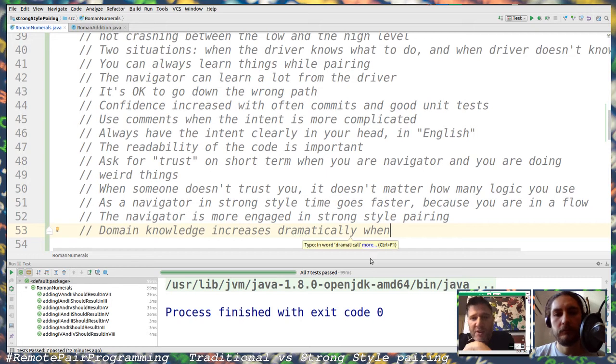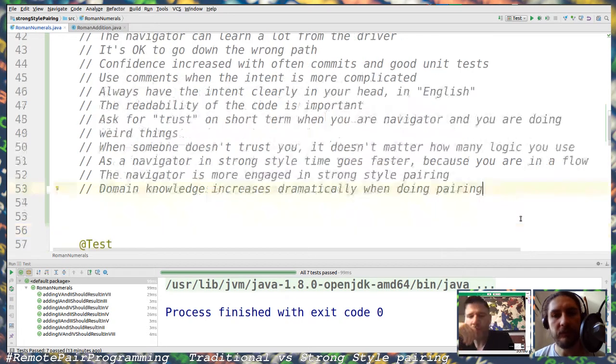We both learn about the domain as we go, and Woody Zuill has a saying I really love, which is, it's in the doing of the work that you discover the work you have to do. Yeah. And I think that's really true. Mm-hmm. Because we both focus and we want to understand what we need to do. Exactly. I think this applies to any type of pairing, either strong style or traditional or anything else. Yeah.